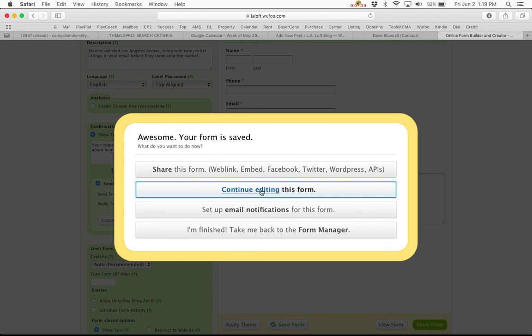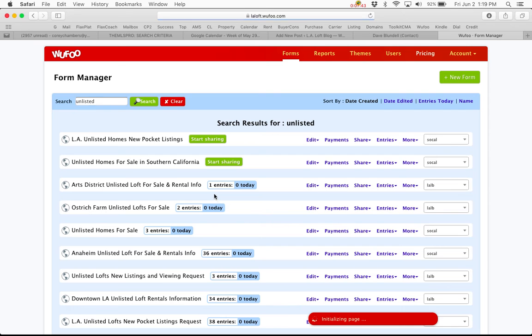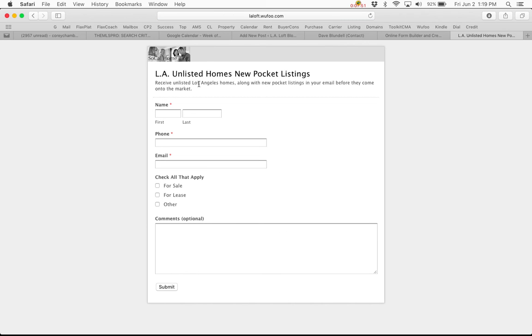Take a look at it. Make sure it looks okay. View the form. Here's how it's going to look. So it's not in downtown, it's not for lofts, so it's the SoCal home blog for Los Angeles unlisted homes and pocket listings. That looks good.